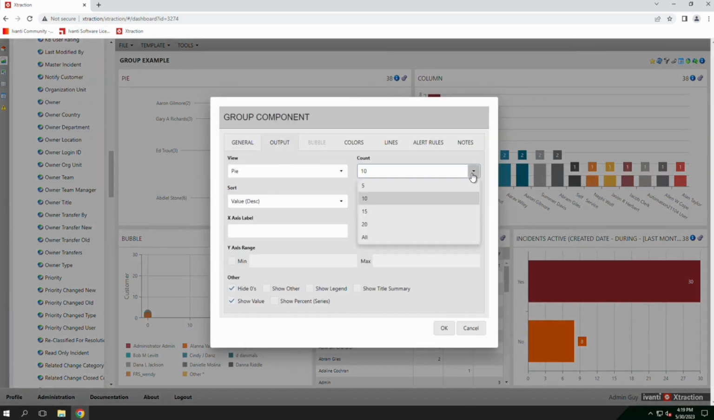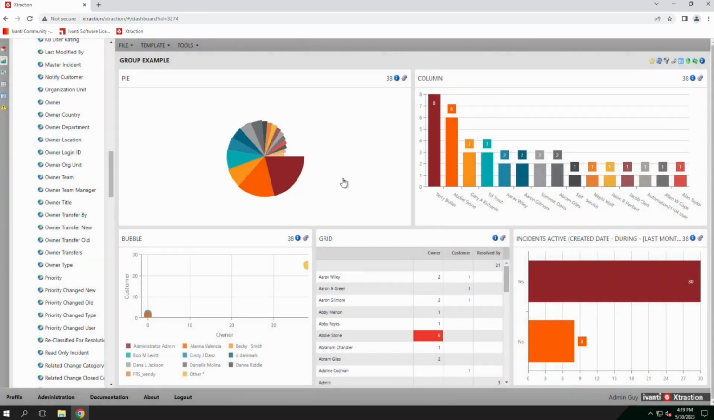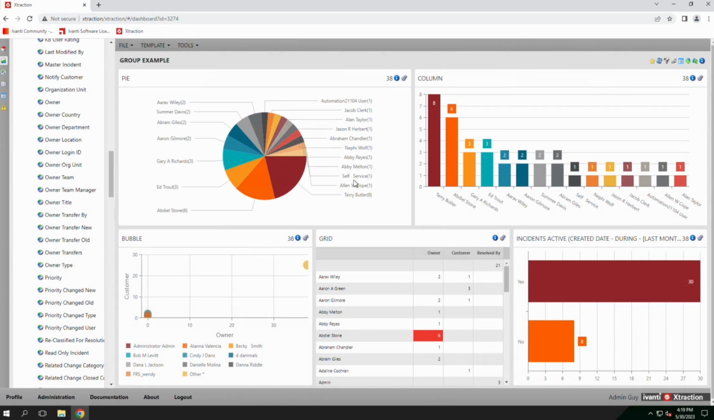We can also change, like by default, we're showing 10. So we could say we want to see all of them, and you can do that for each one of these. Now you can see we see a lot more items in there. So we can change that with the output.